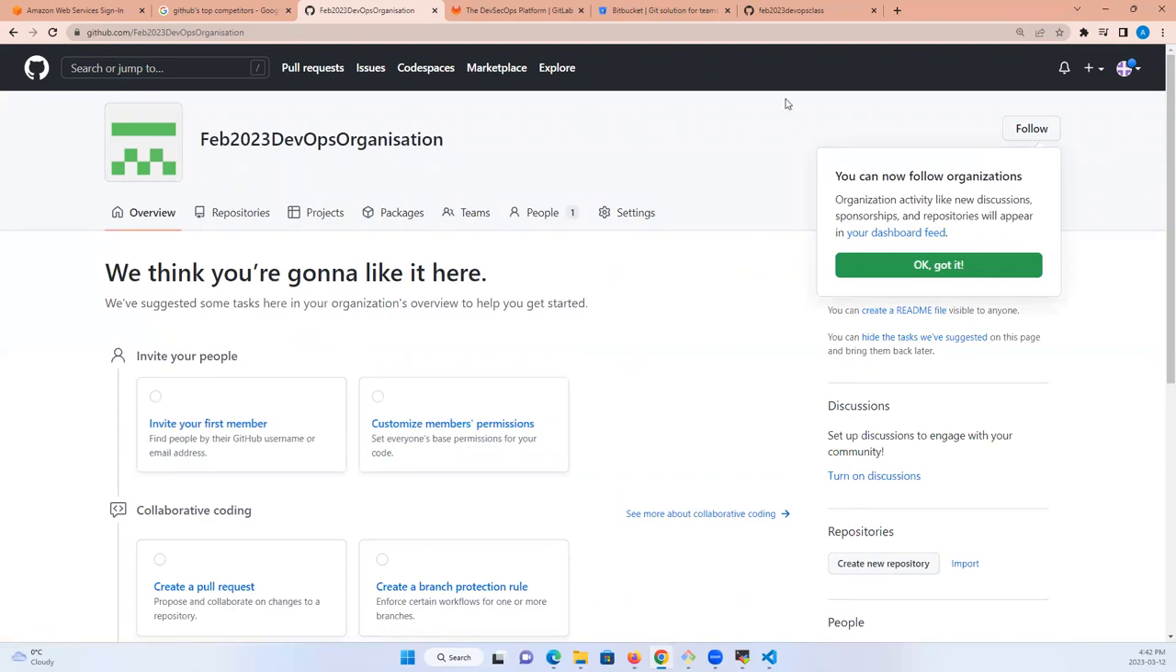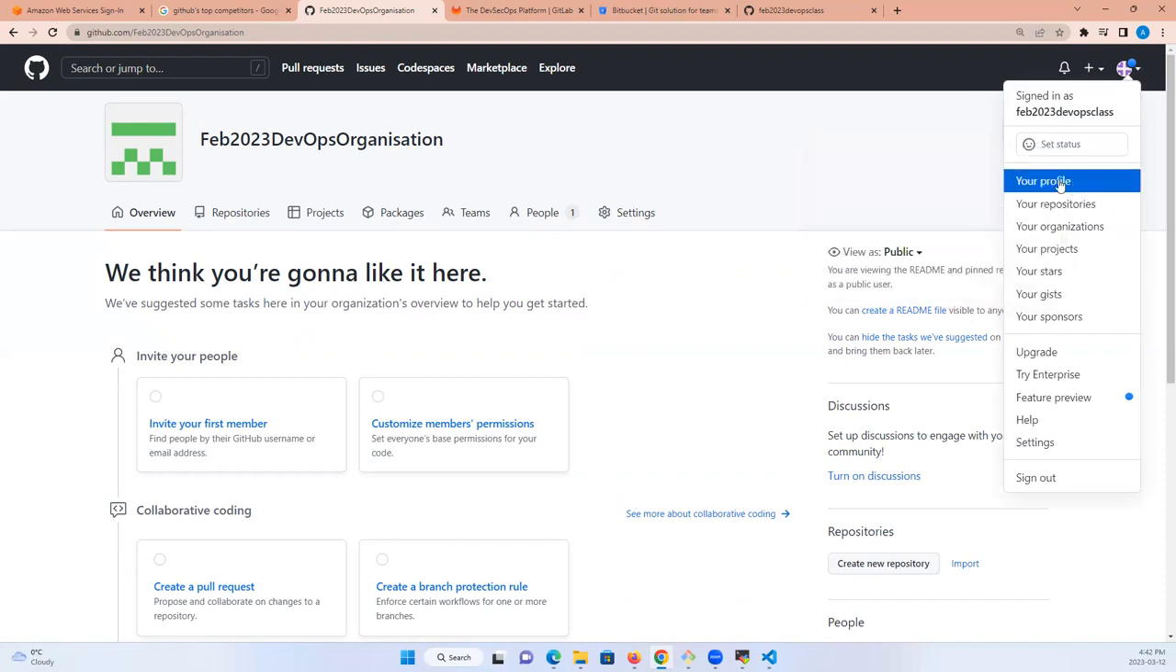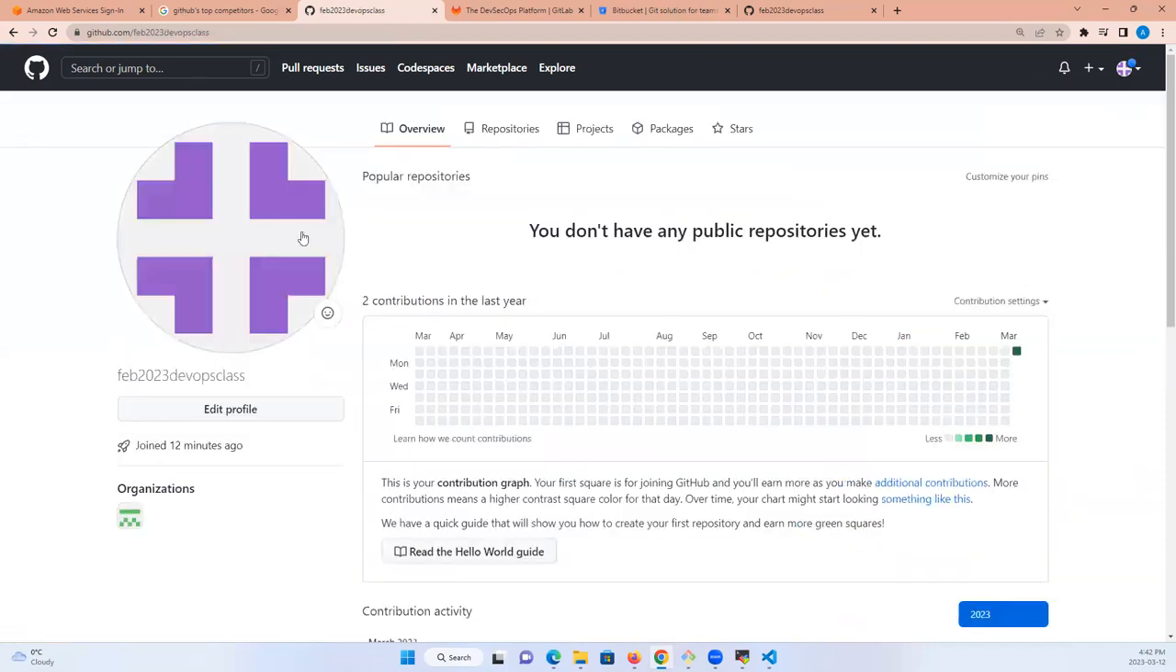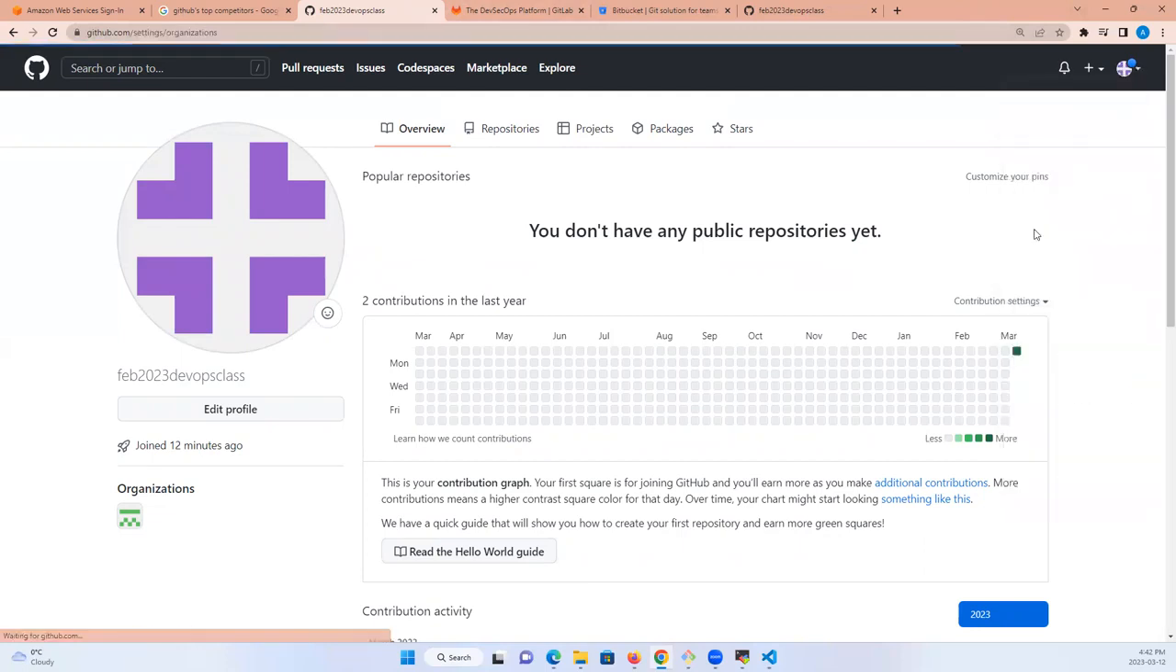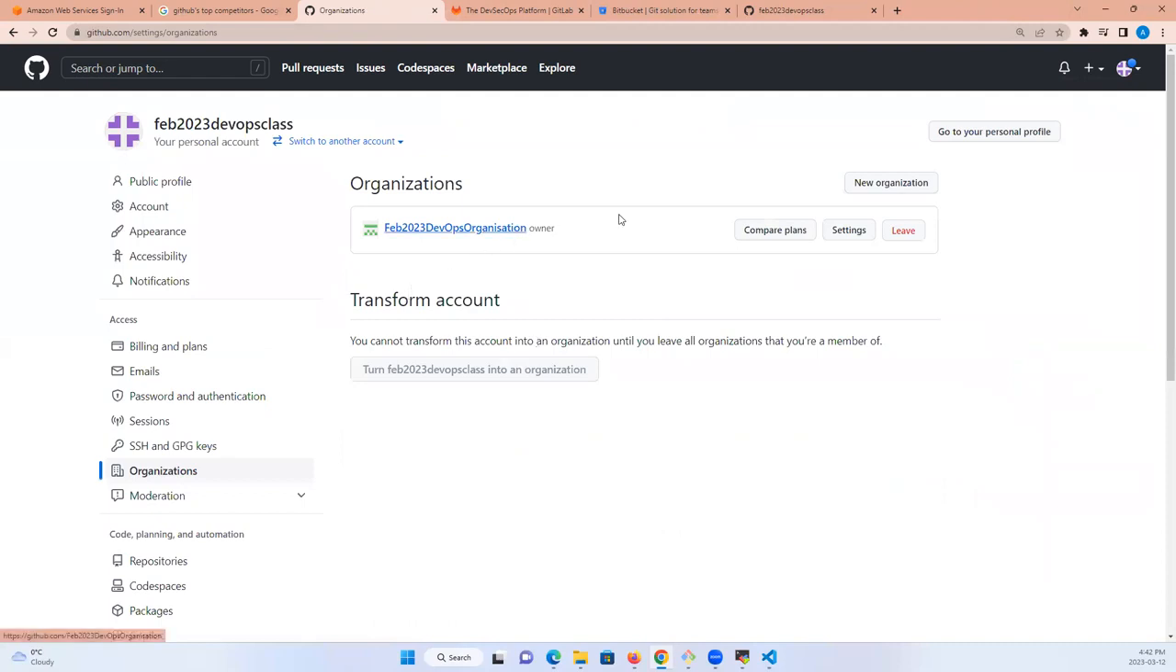Now we have an organization. If you come up here, you see your profile and the name. But in terms of organization, you can check for your organizations. It shows that I have an organization here. I'm the owner of this organization, so I see this settings bar. So these are possibilities.